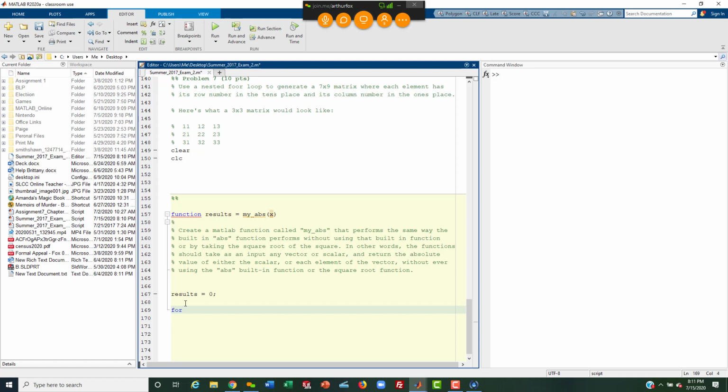And then we're going to do a for, oh no, wait a minute, we need to find out how big of an input variable we're being sent. So we're going to find the size of x. And then we're going to go for i equal 1 to, it doesn't really matter, we're going to go from 1 to rows. And then we'll also do a nested for loop here and go from j equals 1 to the number of columns.